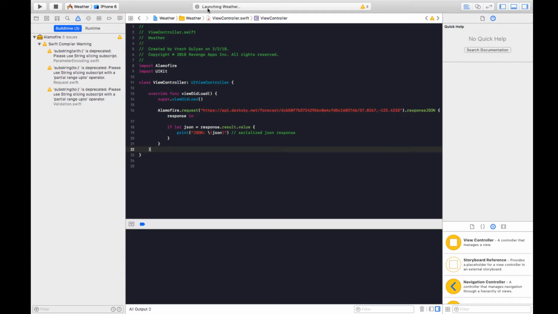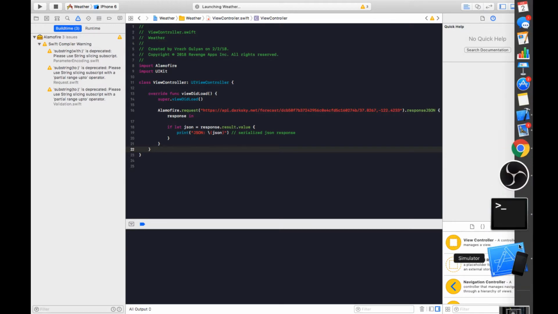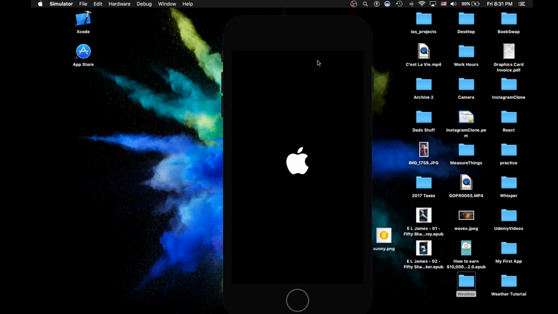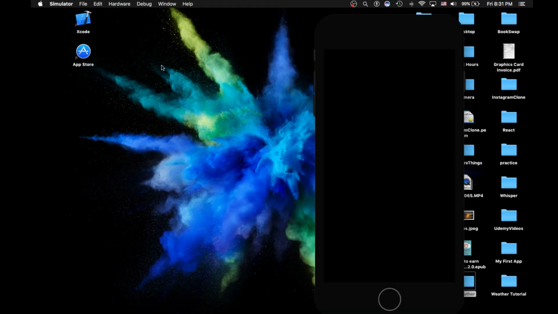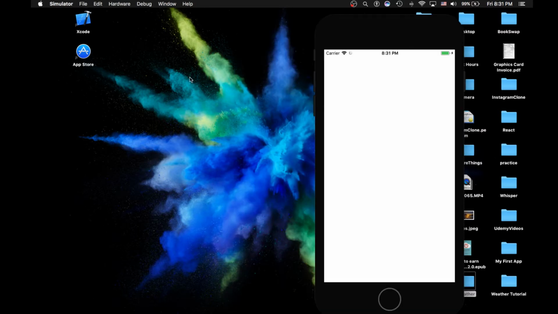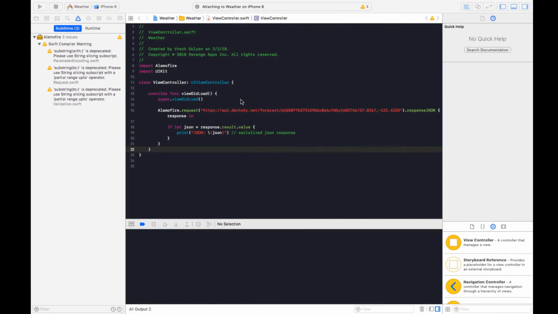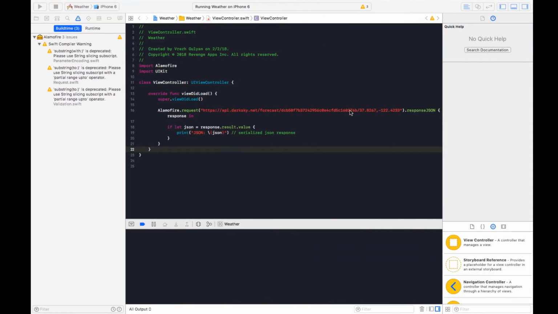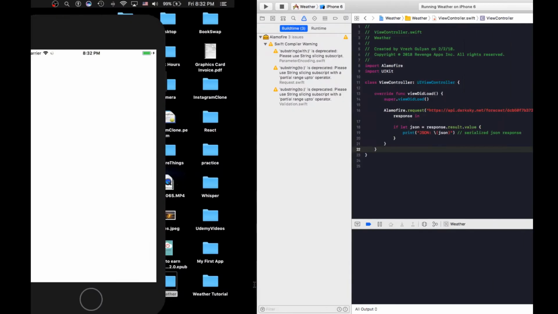Right now it's launching weather. It's taking more time than I'd like, but it's loading up here. Okay, it launched. I don't know why I even went to the screen. It's not going to actually show anything since we don't have anything set up. But once it finishes launching, we should have some information print here if this is getting a correct response back.